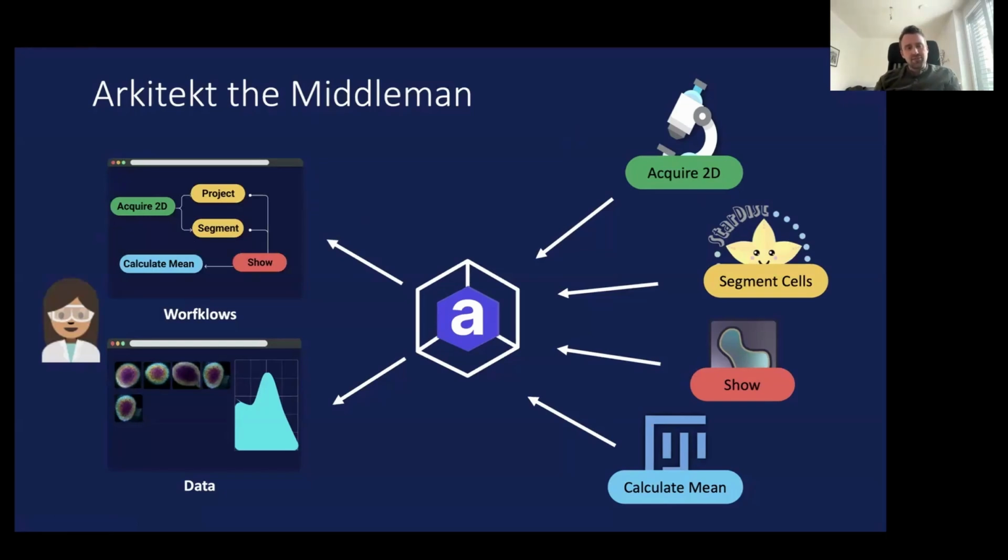What also sets Arkitekt very much apart is that it implements a central data storage. If these apps are acquiring images, they don't store them in a folder on a computer. They actually store them in the platform itself, in a database. You then have a way to explore your data through the same web interface that you use for accessing this server, and you can interact with your data.